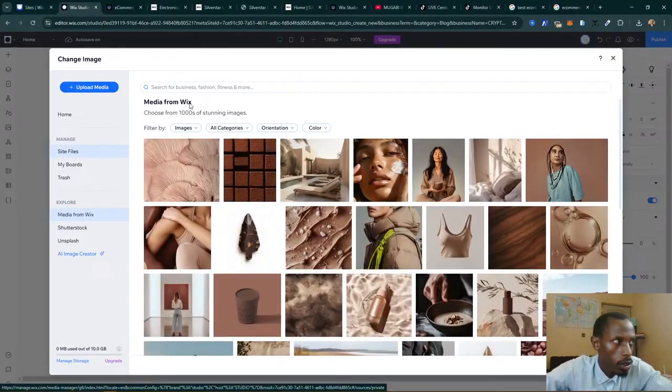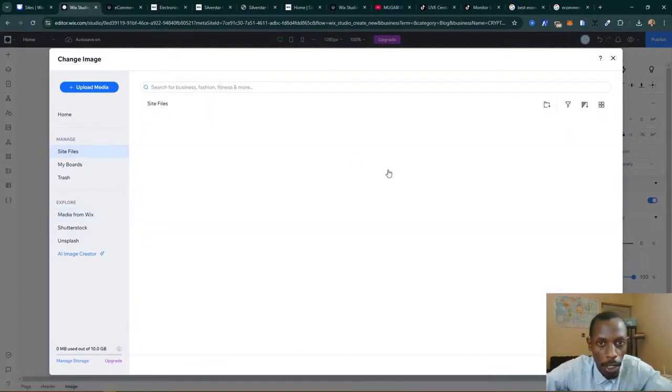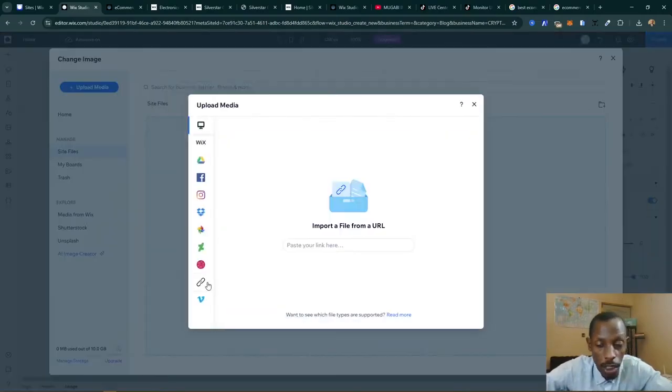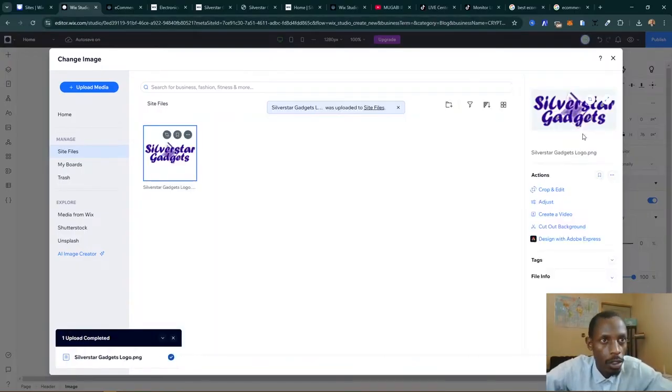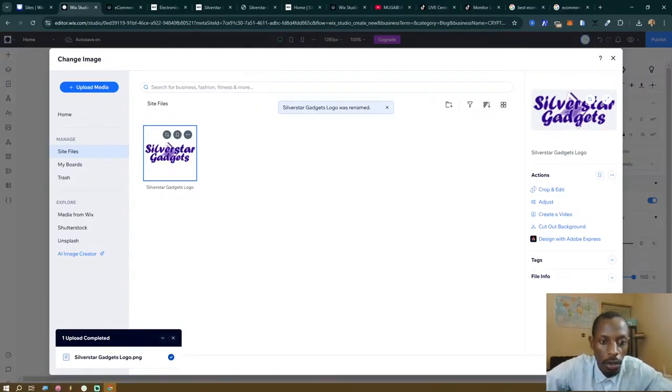From site files, go to upload media and choose the URL link as your option. Paste the URL that you copied, and then your logo, or your photo, will just upload. Right there, make sure you edit and remove the extension .png or .jpg, and then click on update.